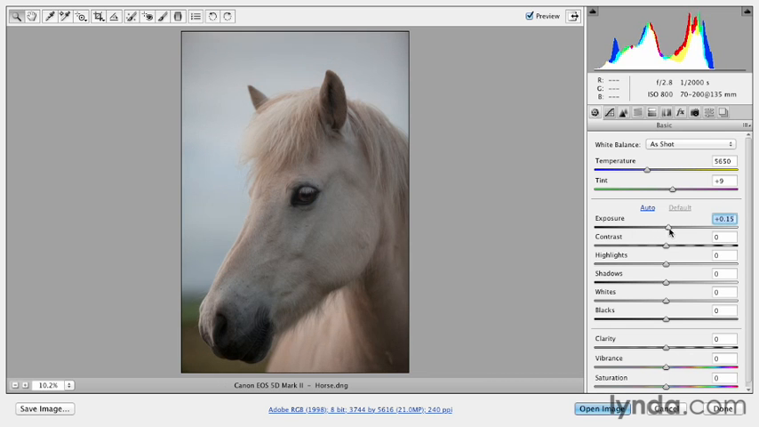I'm just going to increase the exposure a little bit here and maybe add a little bit of contrast as well as clarity. So here we're making changes that affect the entire image. But now I really want to focus in on some specific areas and change those locally with the adjustment brush.